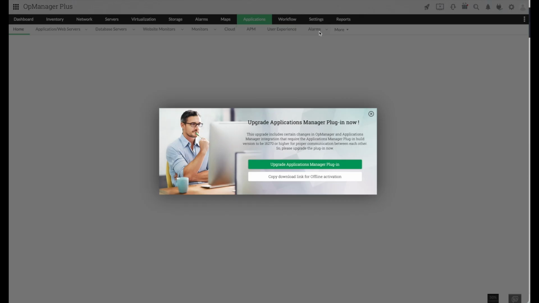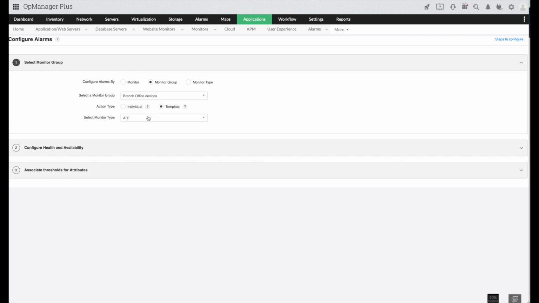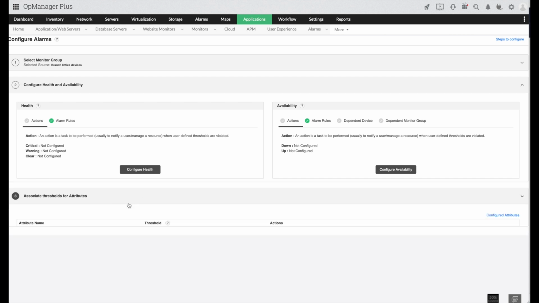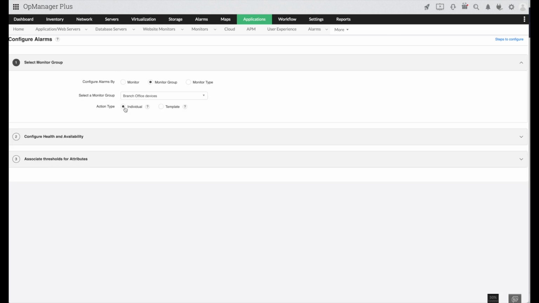So now let us configure alarms by a monitor group. You will be able to see the new group we have created. Select that group, and if you select it as individual, then you have to configure the health and availability individually, one device at a time. If it's a template, you can select the type of template, let's say for all the PG SQL servers we have in the branch office group, and set particular health and threshold values. That is quite possible. Or if you want to do it one by one, you can choose individual as well.